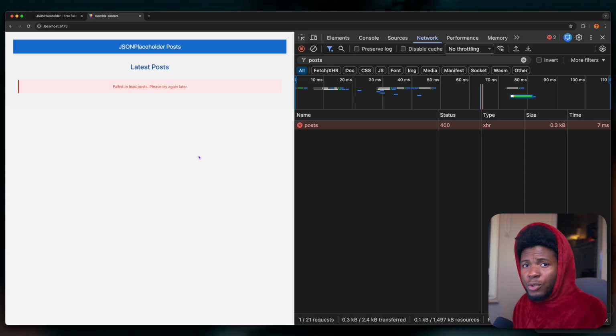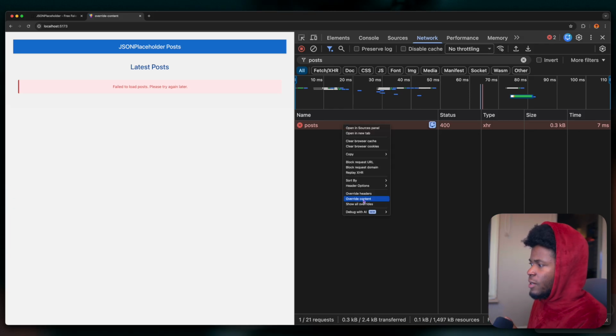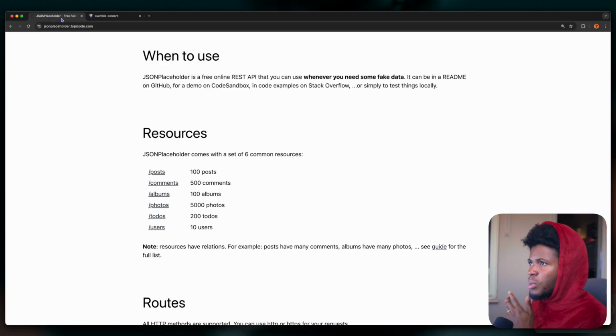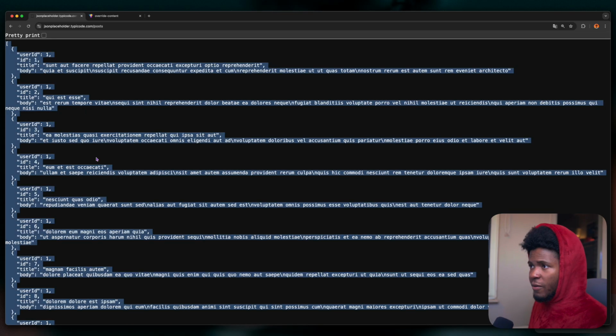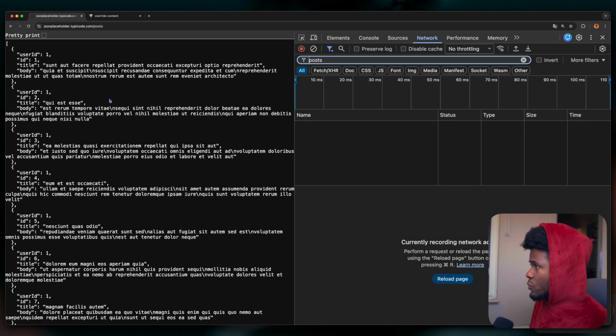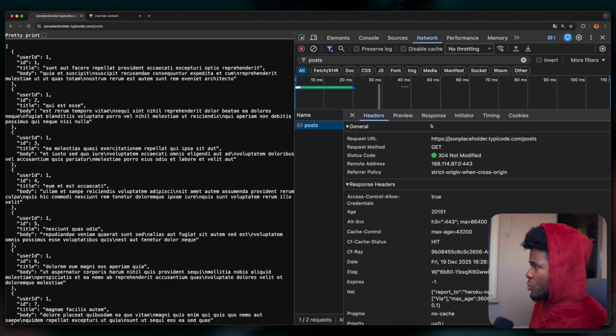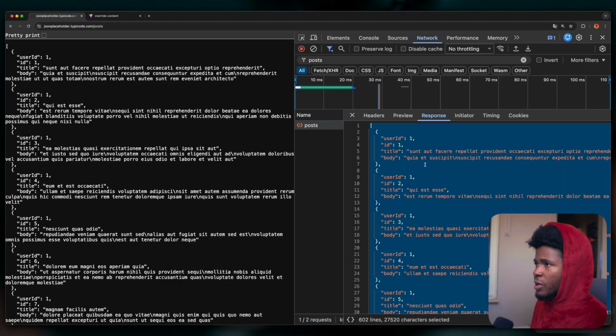There are several ways you can mock an API response, but with this in the DevTools, I can override the content. Let me first copy the content I want to use. I'm using JSON placeholder here. And let's say I want to get the posts. So I'm going to copy everything from here, or I can also open the network tab, get the post, go to response, and I can copy everything from here.